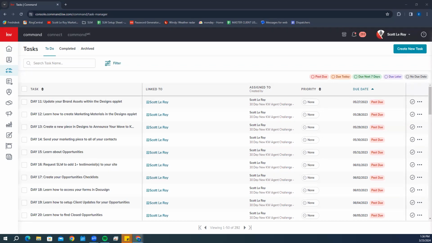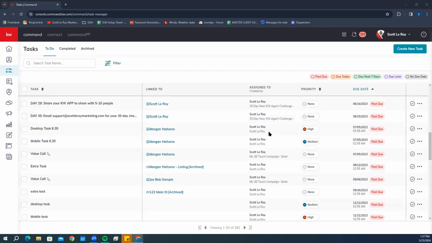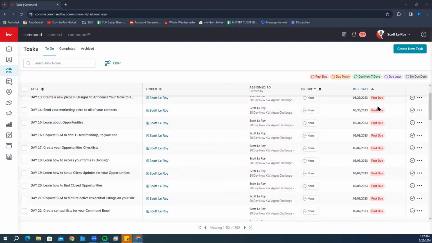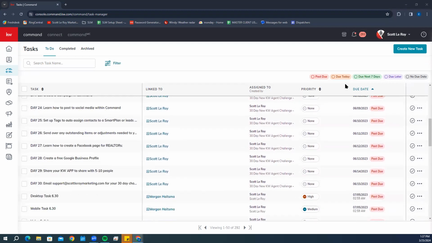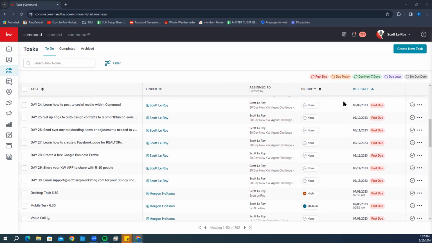All right, so this is going to be your task dashboard. You have your three sections here: to-do, tasks completed, and archived. Basically, you can see the task name. You can see who it's assigned to, if you're on a team, things like that. And you also have the information, whether it's past due or coming due today, due next 7 days, due later, or no due date set up.